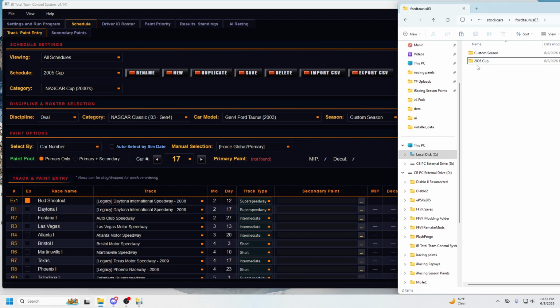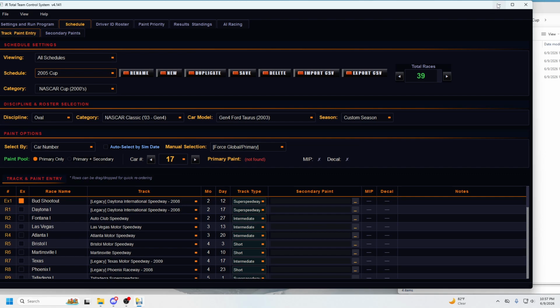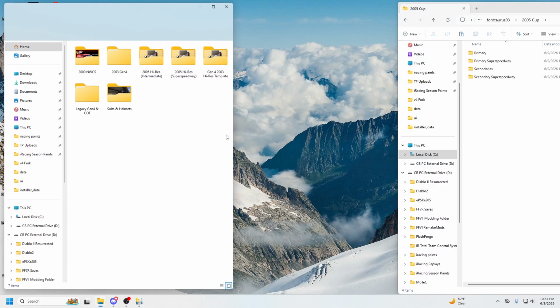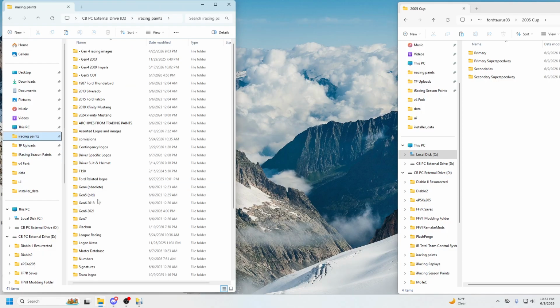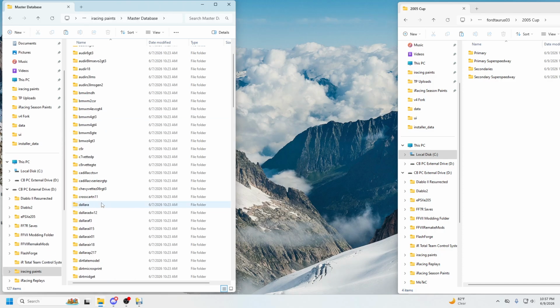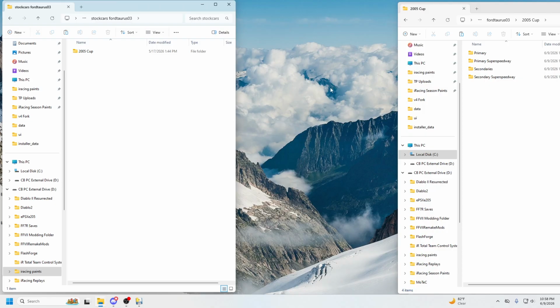Try and pick a naming structure that makes sense to you. And when we do that, then we can go in here and we've got a folder for primary paints, primary super speedway paints, secondaries, and secondary super speedway. So if I had paint files, which I do, I'm going to go to my own paint files here, and let's find the Stock Cars 03 Taurus. There it is. Okay, so we can have it.